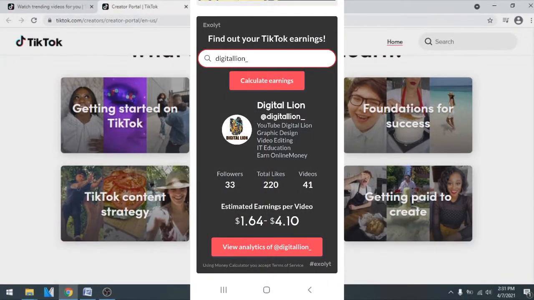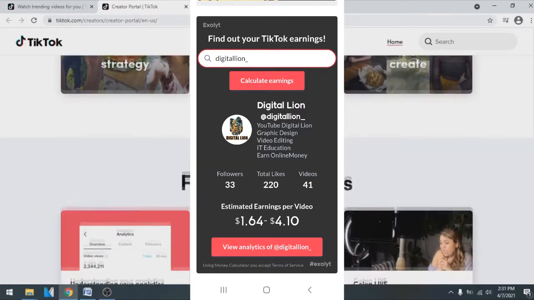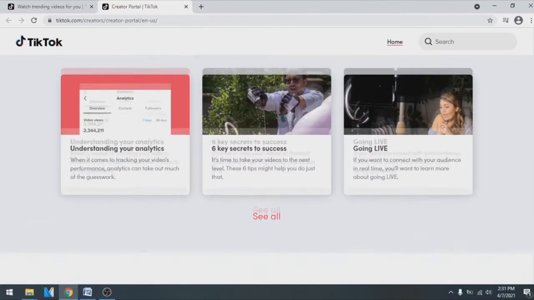In today's tutorial, I will show you how to get paid per video on TikTok in 2021.